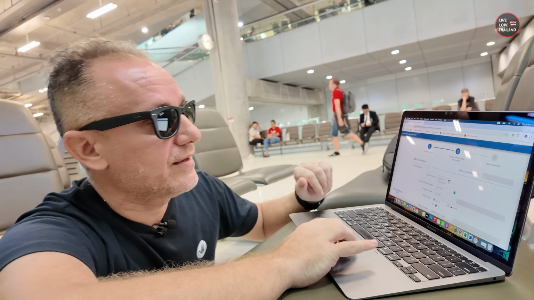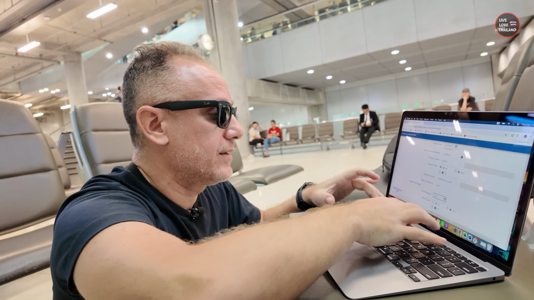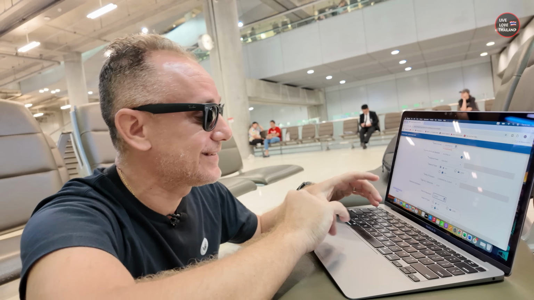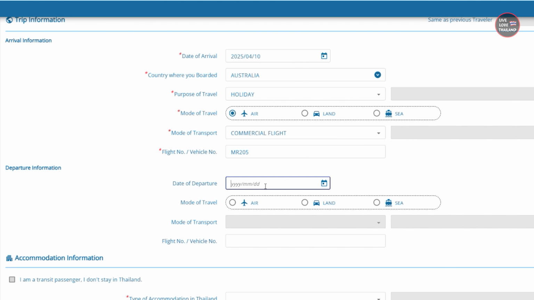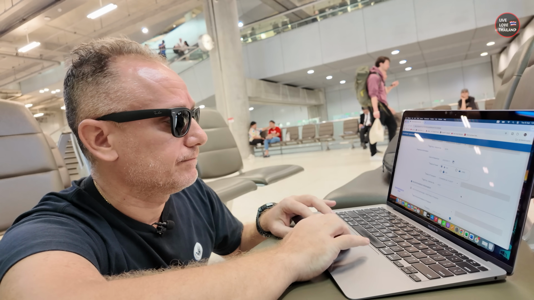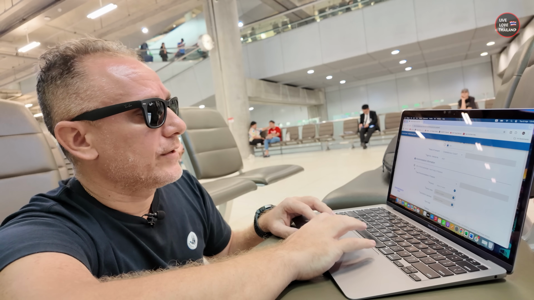So we said we are arriving on the 12th, so we are departing 2025. All the information that I'm putting is not real. 05, let's say 11. And now again, mode of travel. So lots of questions again and again. After that, commercial flight, flight number A321. Okay, all right, now this is the first part of the second page.